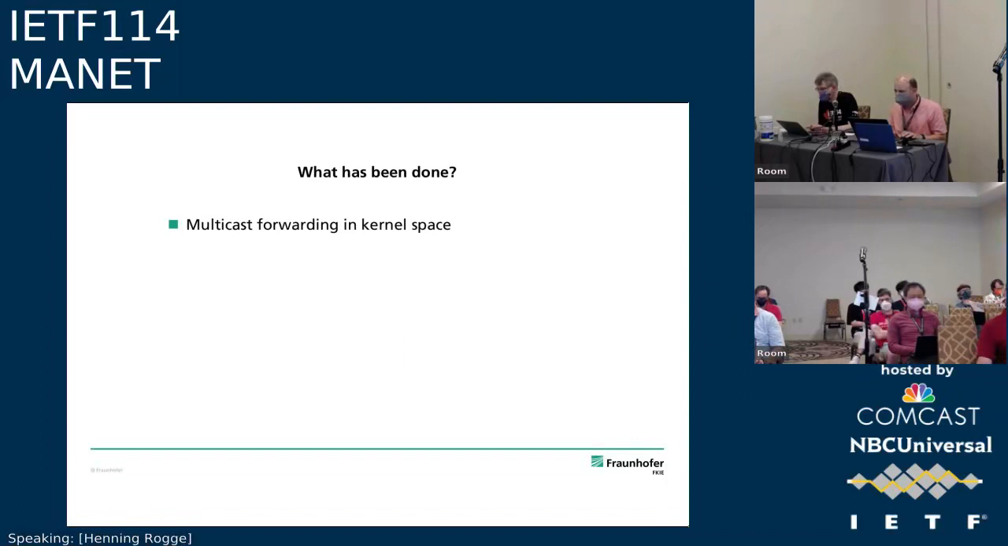What we want to do is multicast forwarding in kernel space. It's a matter of performance, especially if we have not that much hardware. Lifting up everything into user space is really not that great. We would like to do it like with unicast traffic, just let the kernel do its stuff.